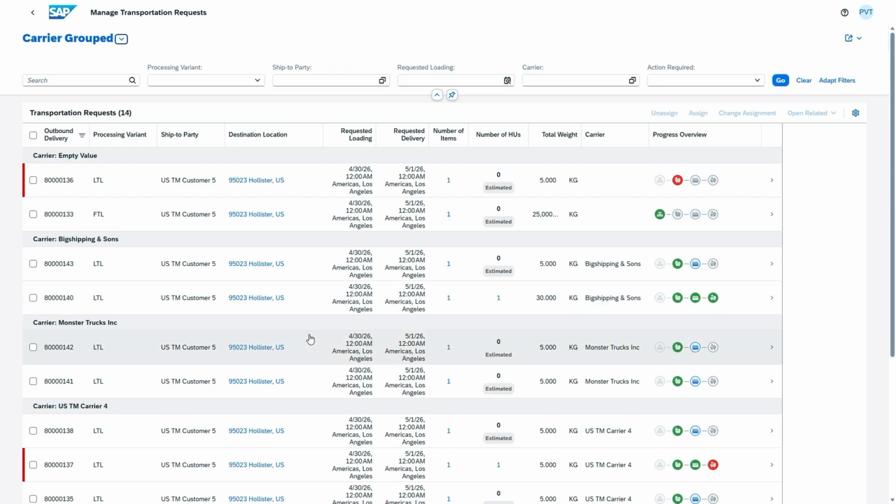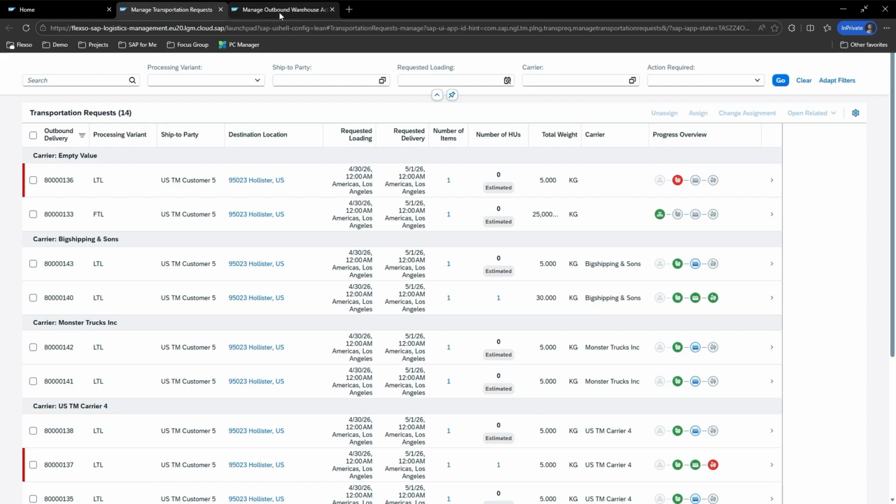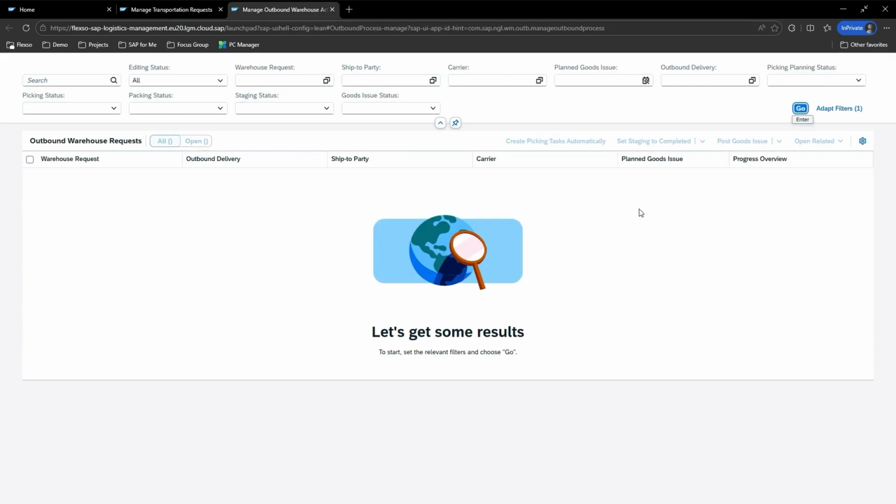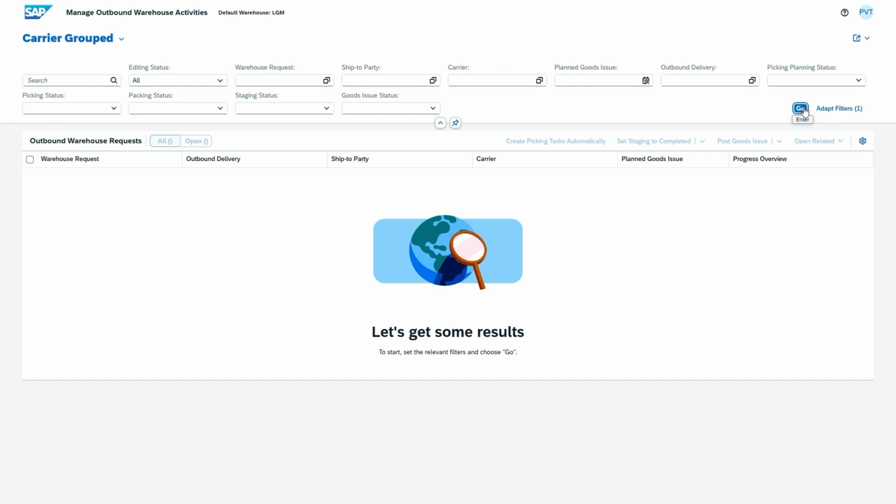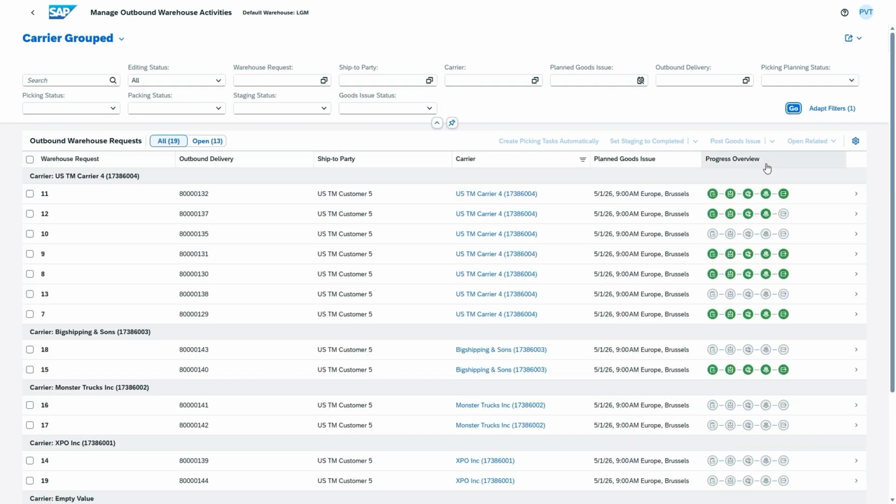That means that for these 2 outbound deliveries, I need to switch applications to my second planning application, which is the manage outbound warehouse activities.